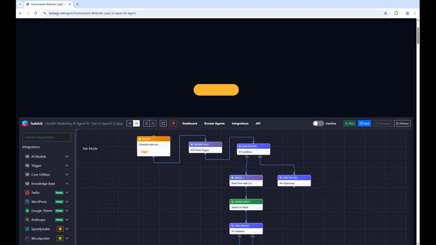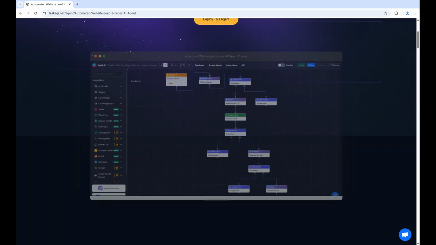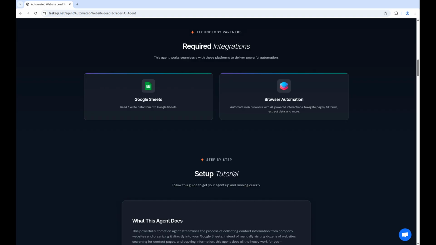This AI agent automatically visits company websites, finds their contact pages, and extracts email addresses and phone numbers directly into your Google Sheet. No more copying and pasting, no more manual data entry, just a list of companies and the agent does the rest. Here's how it actually works.